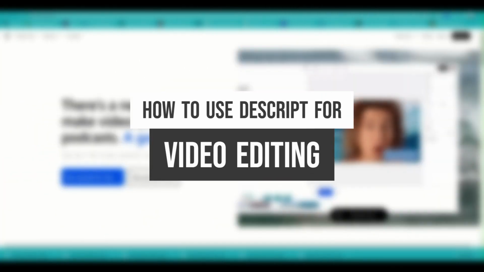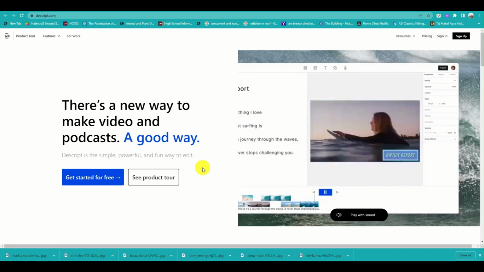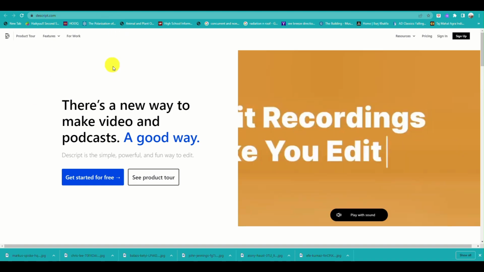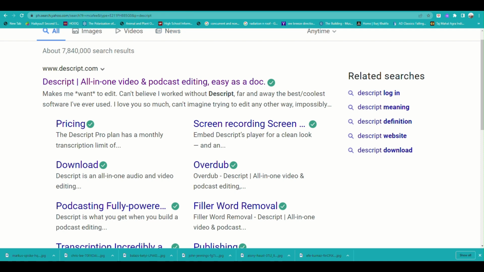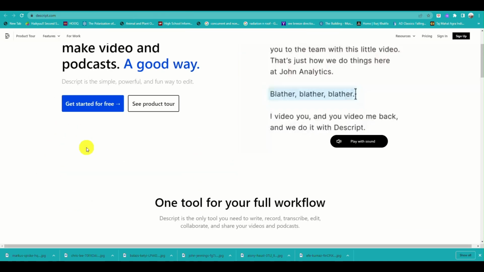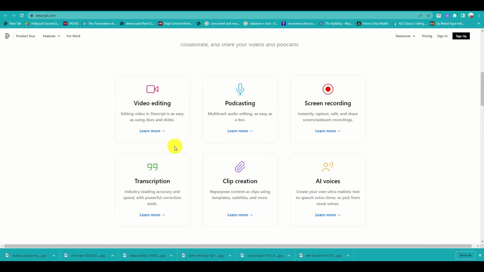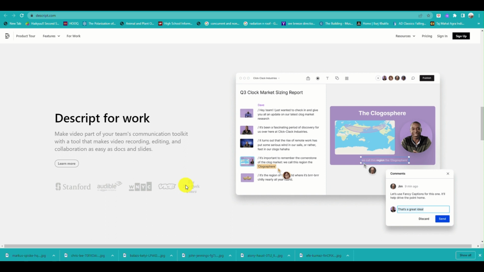Hi there, today we'll learn about Descript, which is actually a multimedia editing platform that combines audio and video editing with powerful transcription and text editing capabilities. It is designed to simplify the process of editing and collaborating on multimedia content, making it particularly useful for podcasters, video producers, content creators, and teams involved in media production.